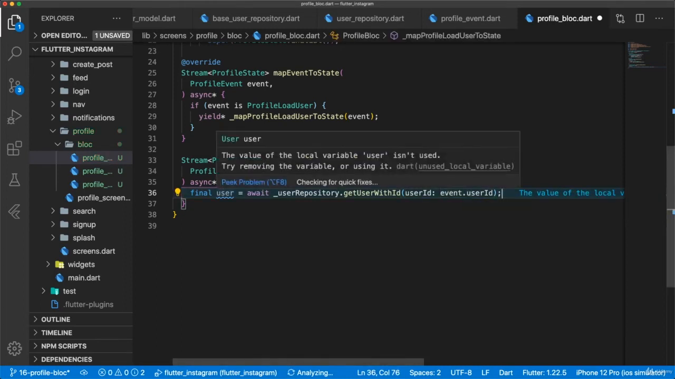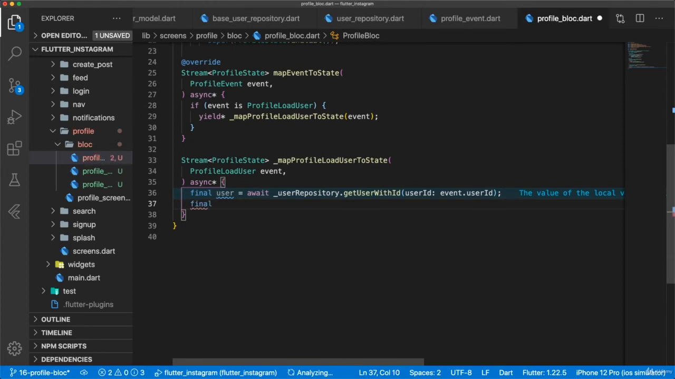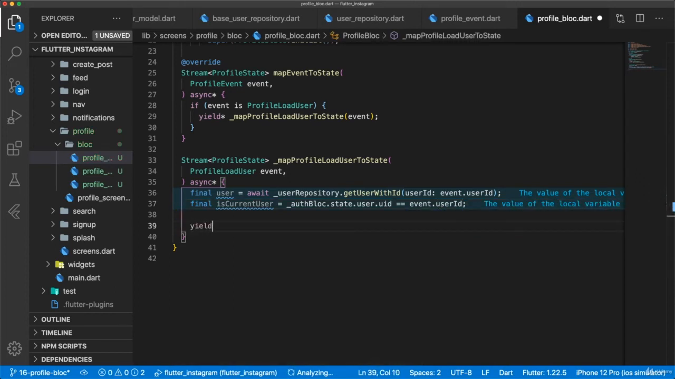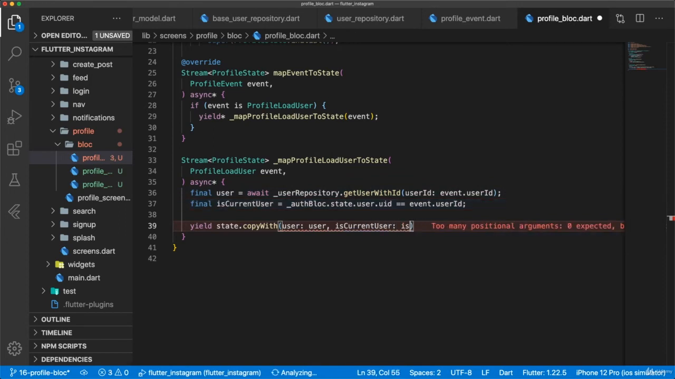Once we have this user, we need to also check if the user is the current user. So we can write final isCurrentUser equals _authBloc.state.user.uid, and check if the currently signed in user is equal to the user ID that we are loading. And now once we have this information, we can yield a new state with copyWith, passing in the user, isCurrentUser, and the status will be ProfileStatus.loaded.